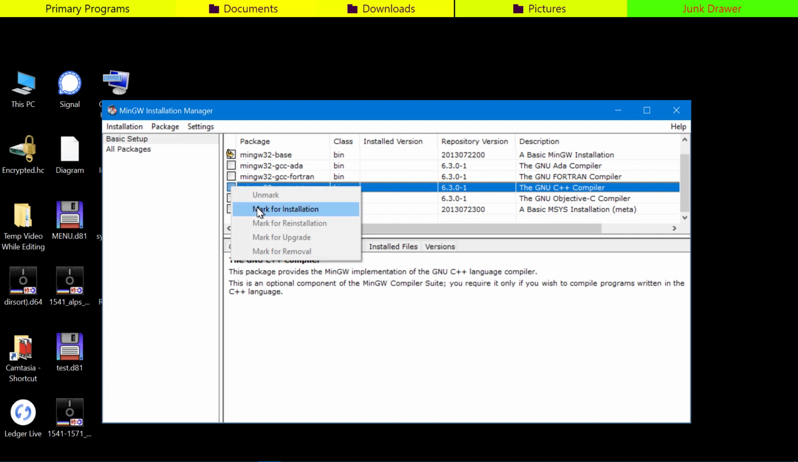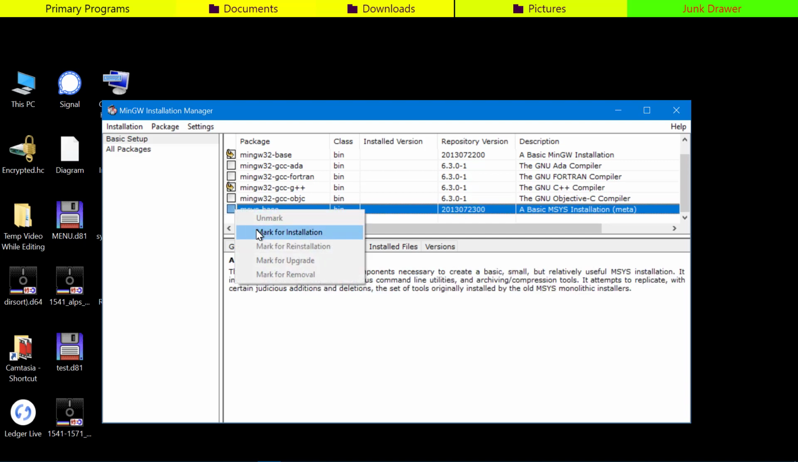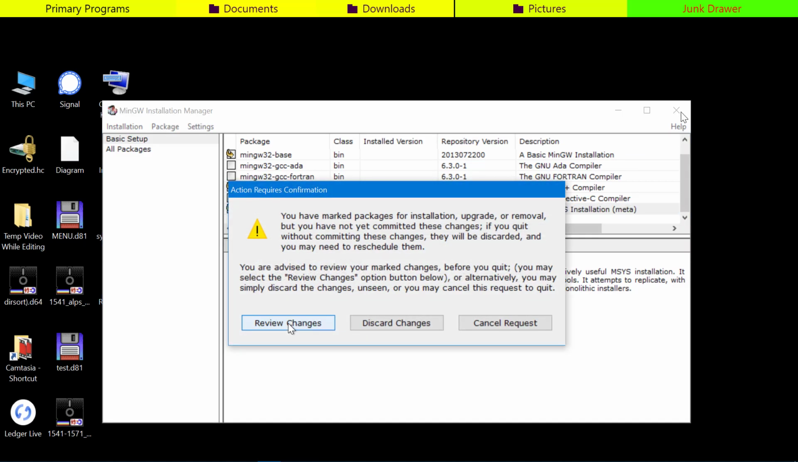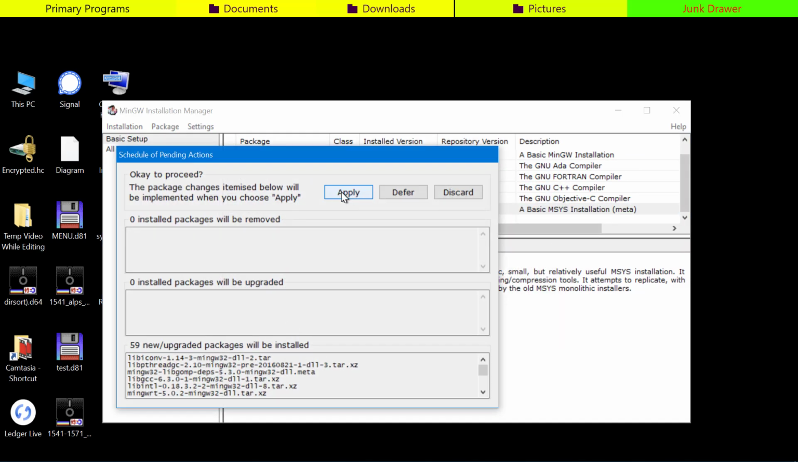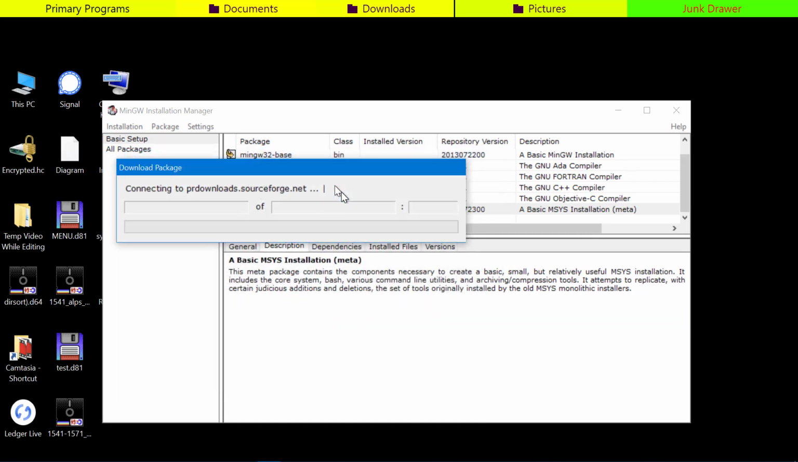Right here, our GCC, mark for installation, and the MSYS base, and that's what it says is all we need. Okay, so this looks good. Now I believe to proceed here, we close this, and it says review changes. So review changes, and then we want to apply changes. And there we go. Now it's downloading everything and installing what we requested.